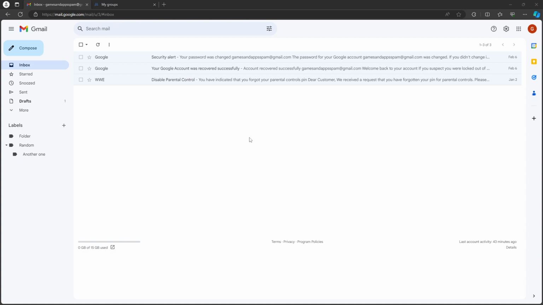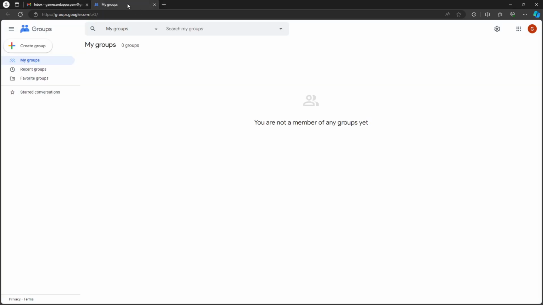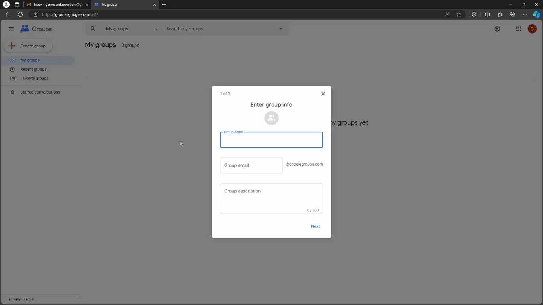So in fact we cannot create such a group on the Gmail website itself. Instead we need to use another website made by Google, which is groups.google.com. And then over here we can create groups. So on the left side we can find that there is the button create groups, which we can use.